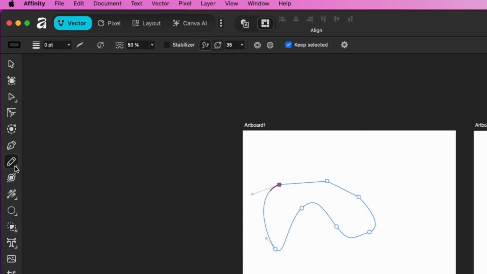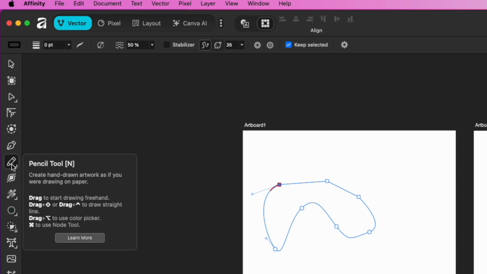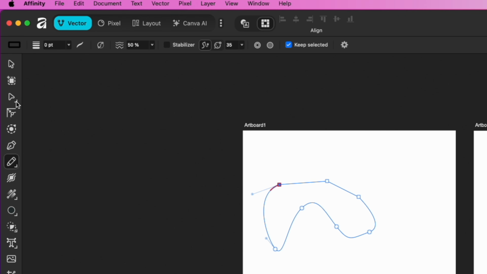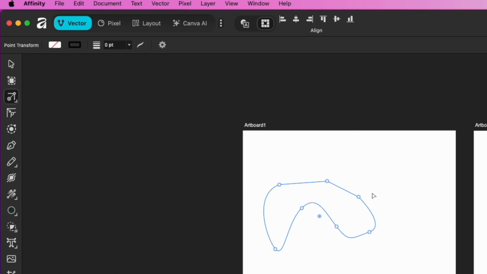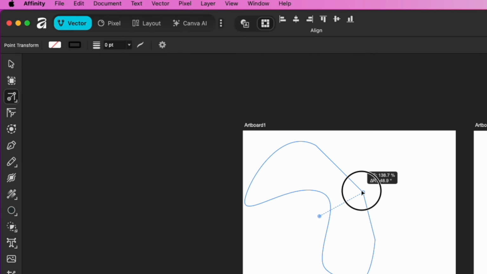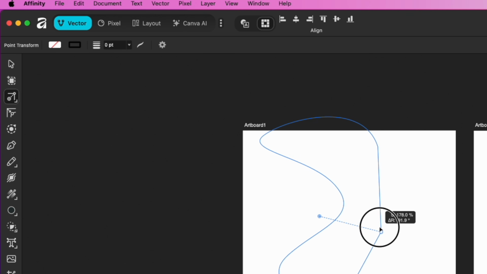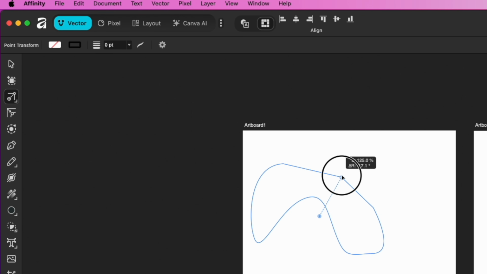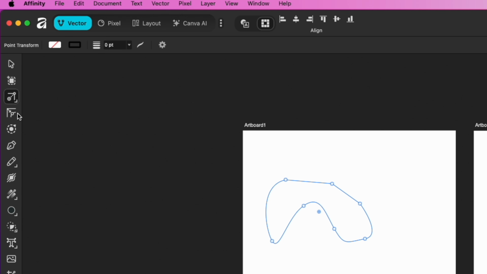Next thing here is pencil tool. Oh, by the way, I didn't do some of the pop out. So this one actually has a pop out here. There's the node tool and the point transform tool. So you can take that point and transform it. Let me go back and yeah. So it can click on a point and it rotates around that point, or gets bigger or smaller around that point, which can be helpful. All right, let's go back to this one, the pencil tool.